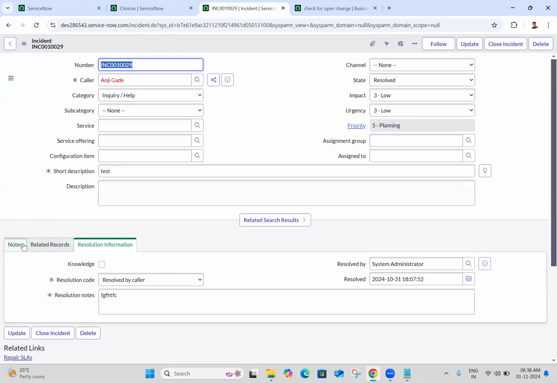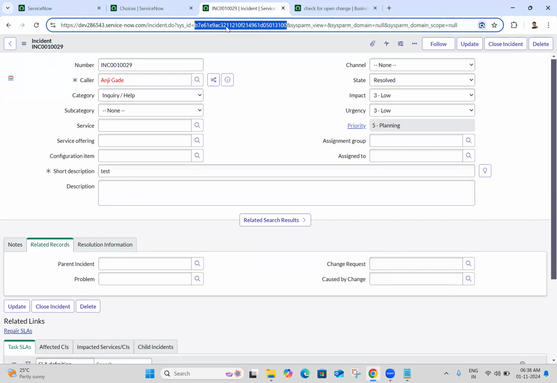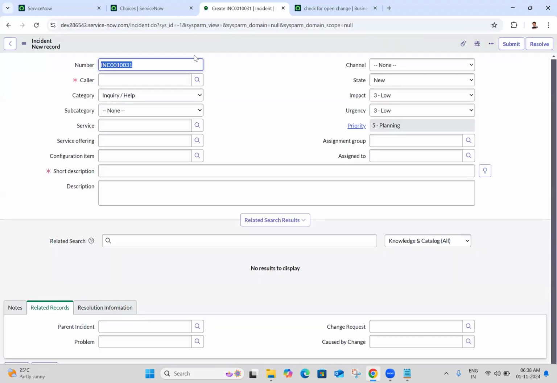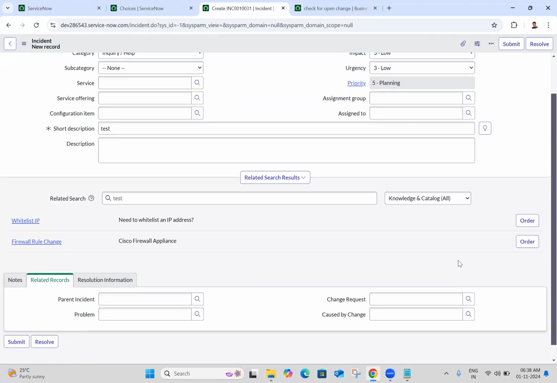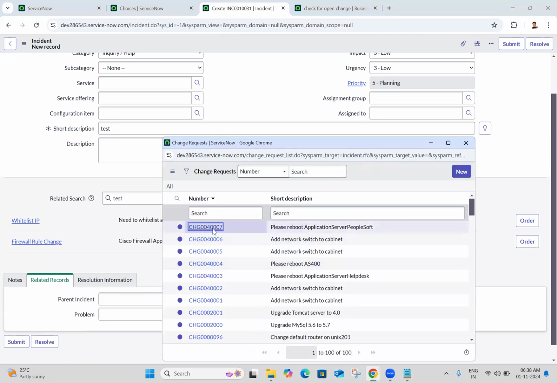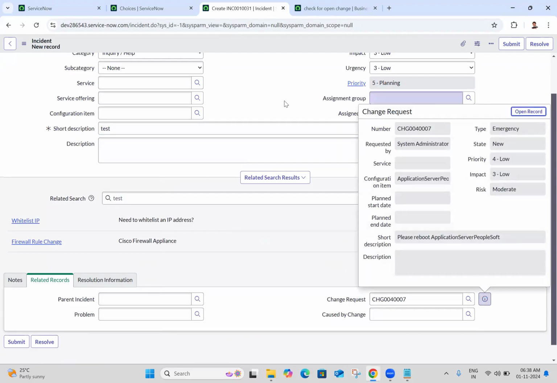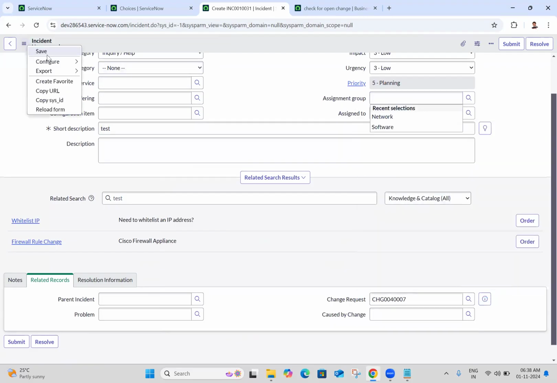No, it is saved. Why? Because you can see the change request is not saved. I may show you with one new incident. Short description: test change request. This one is already in open state, new. Saving this.